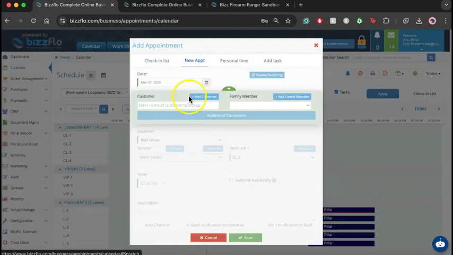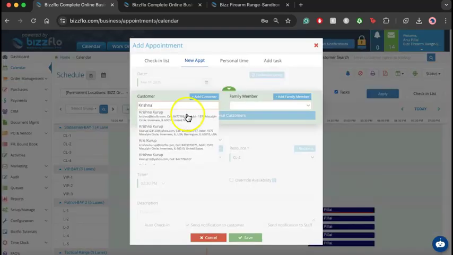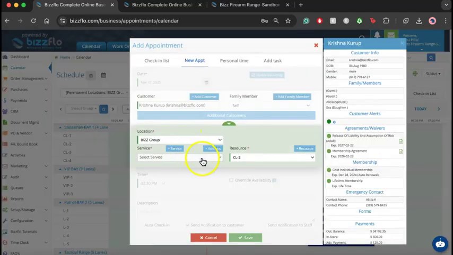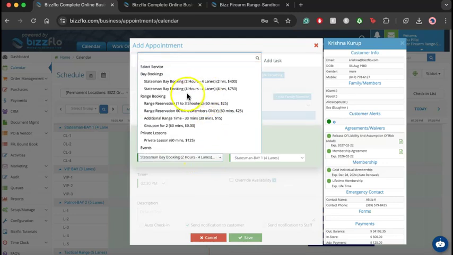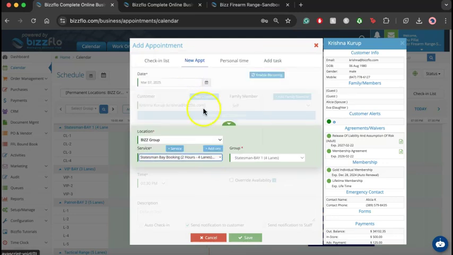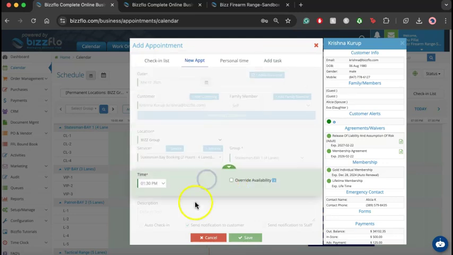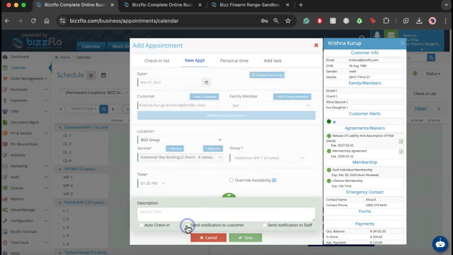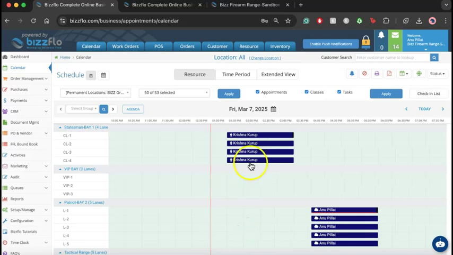Backend bookings. To create a group booking in the backend, click on an available time slot and lane on a bay that allows group bookings such as Statesman Bay. Click on New Appointment, select the group booking, fill the necessary details and click Save. You will see that a group booking has been completed and multiple lanes have been booked.